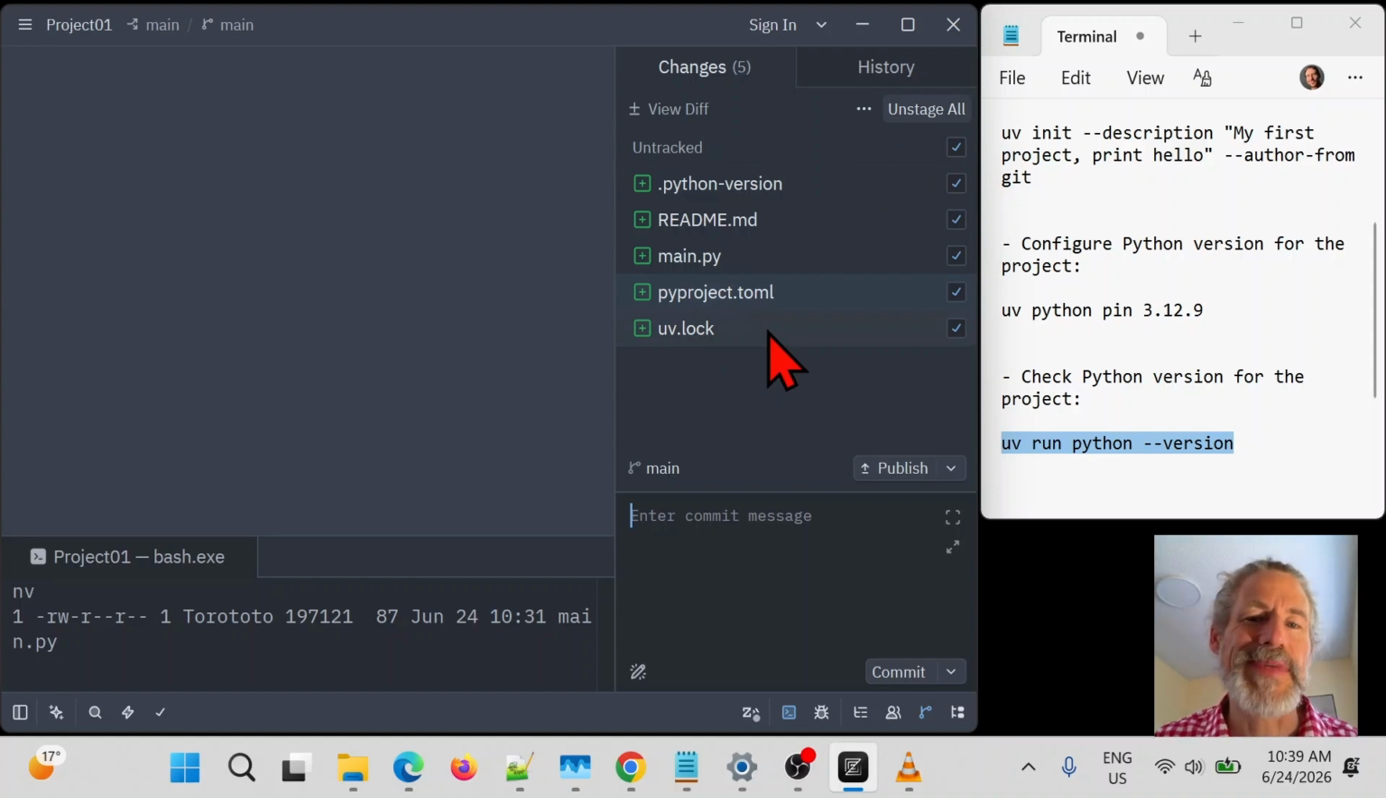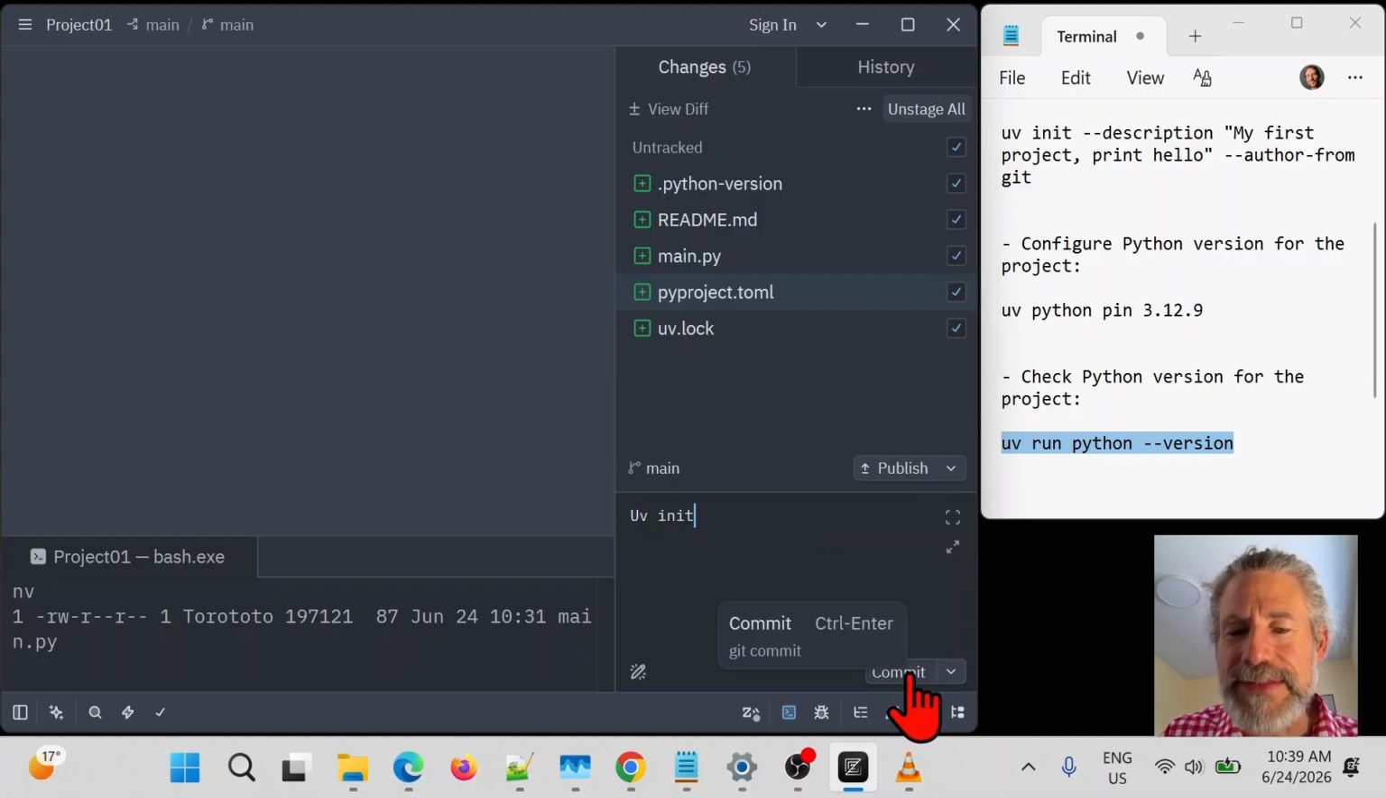So the stage means that we add the file to the record, but the record is not saved yet. And so before this, we need to commit. And so to commit, we need to enter a message. So we will make a very basic message, uv init. We commit, we click on commit.